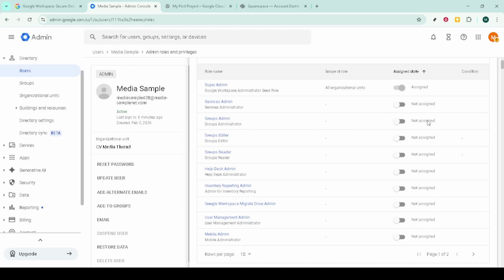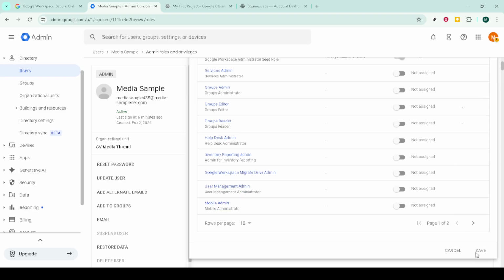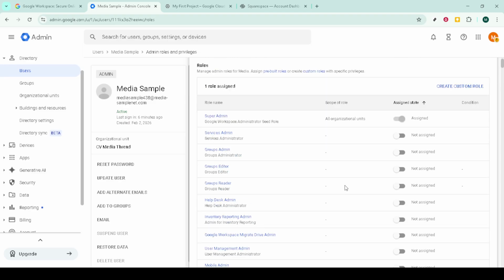Super admins can access critical settings, including billing, security policies, and third-party integrations, so treat this access like the keys to your organization. That's it. You signed into the admin console, opened directory, went to users, selected the right person, opened admin roles and privileges, and assigned super admin. Follow these steps and you'll elevate the right user quickly and securely.